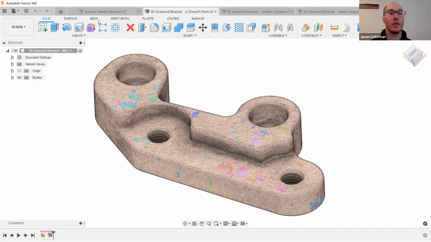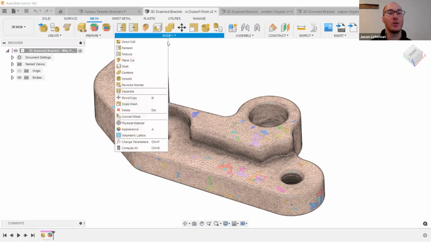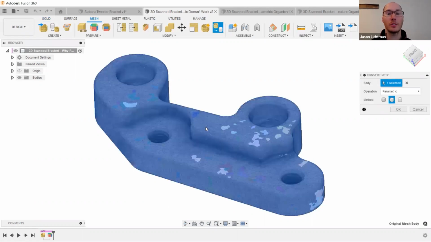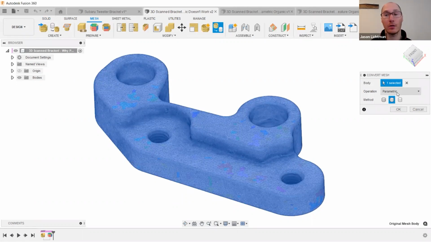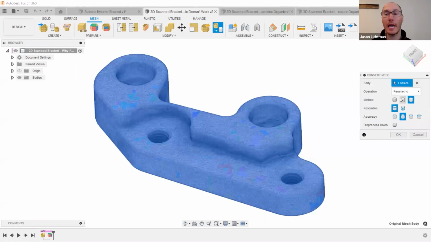You go under the mesh tab, you go to modify, you go to convert mesh, you choose the actual mesh. And in this case, you'll see that I'm setting this up as parametric, which means I could always go back and edit my settings later. And if I made any changes to the mesh, they would automatically update the result of this conversion. I'm going to choose organic, and I have a whole bunch of options here for resolution and accuracy, things like that. And once I choose everything the way I like it, I hit OK, and it's either, just like I mentioned before, going to succeed or it's going to fail. More often than not, it's going to succeed for you and give you a solid body.